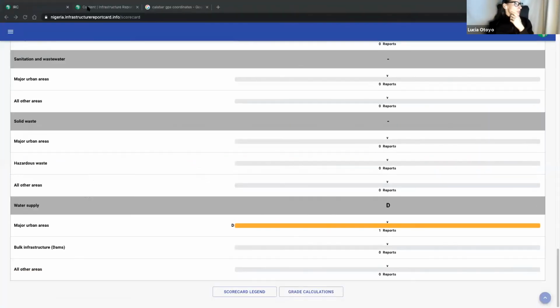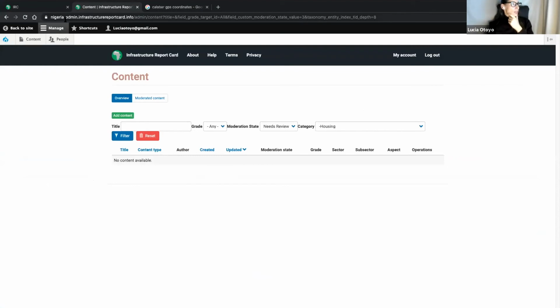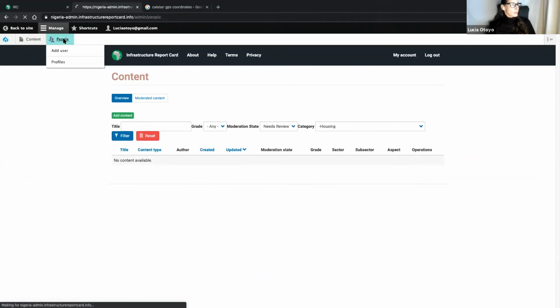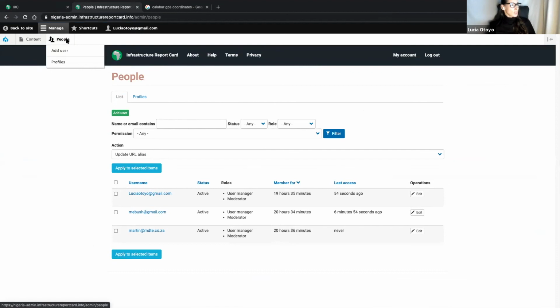If you go back to the backend, so that's nigeria-admin.infrastructurereportcard.info, then we have another option, top left, people. So one is content for the reports, and then we have people for the users. So these are all the users at the moment who have registered for an account within the system. It's only myself, Martin, and Martin. Once other people register, so once all of you create your account, you will appear in this list.